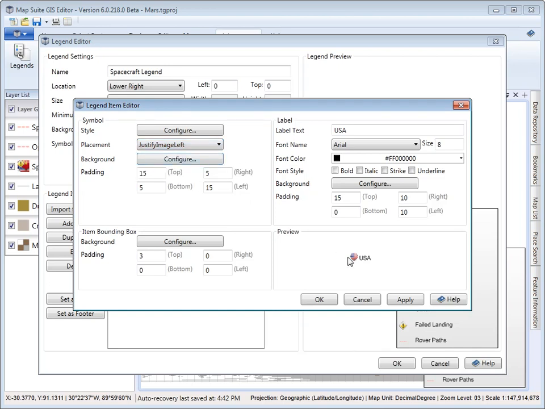Next, if you want to have a background separate for your image, you can configure this, and it'll also bring up the Style Builder where you can configure an area style to set a certain background on there to give it maybe a little contrast or to make it stand out more. Finally, in the symbol area, you can set the padding to control how much padding you have around the symbol. And we have that for the top, right, bottom, and left.